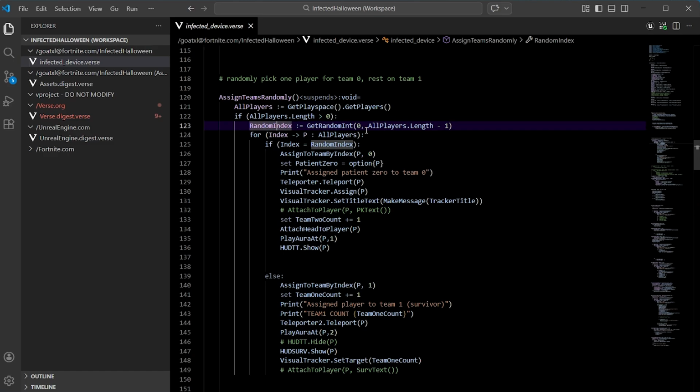So if there's 6 players, the lowest it could be would be 0. So it could be 0, 1, 2, 3, 4, 5. The reason we do minus 1 is because indexes in coding start with 0. So the first player is going to be 0. Even though there's 5 players in there, the 5th player's number would be 4 because the first player's number is 0. So after we do that, we do a for loop.